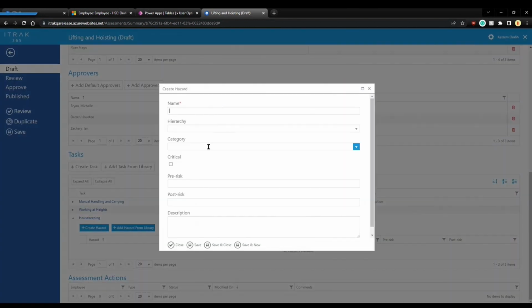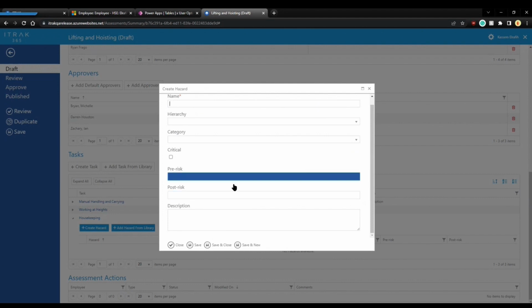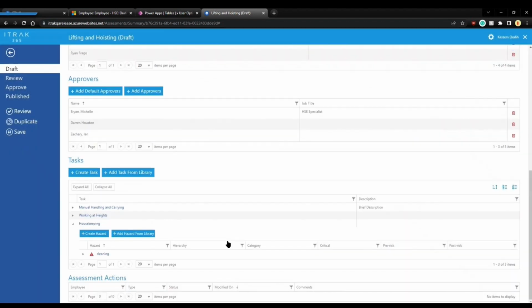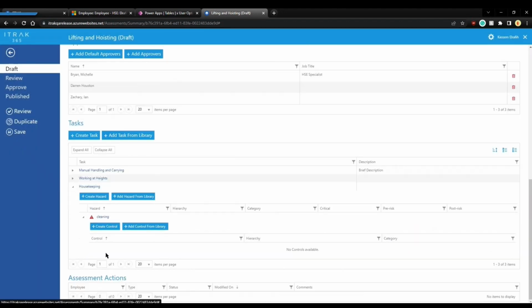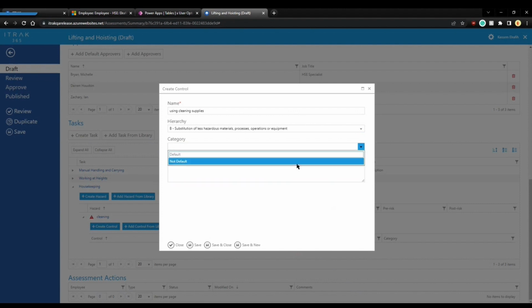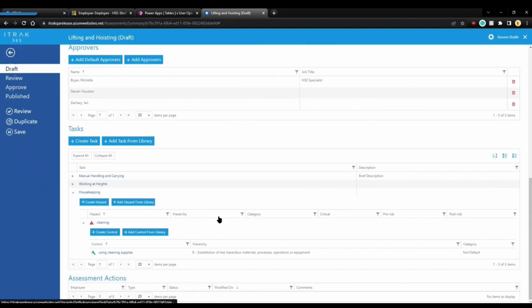We can give it a name, hierarchy, control, post-risk, pre-risk, all that fun stuff. Once that's done, we can hit save and close. So I'll just go cleaning, save and close. And then same idea for the control. We can select create control, a pop-up will open up, and then we're able to add a control ad hoc as well. Right, with the hierarchy category as we please. And we'll hit save and close.